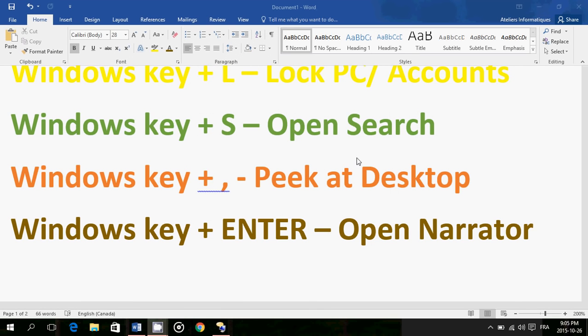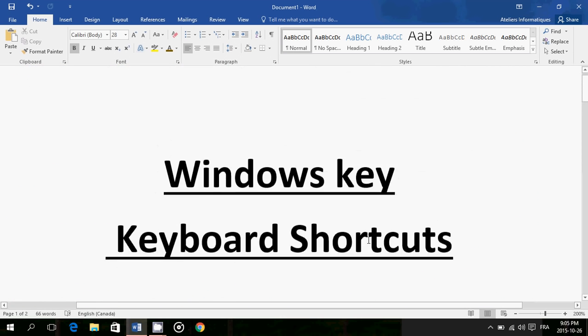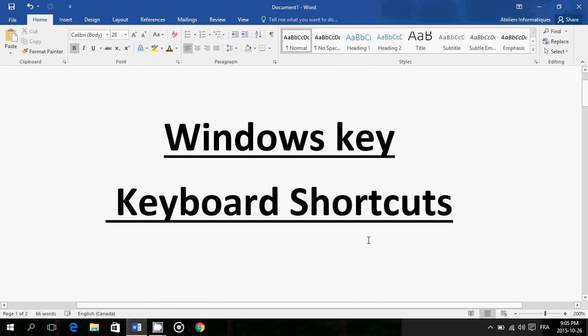So these are the Windows key shortcuts that I've chosen to be useful that you might want to use. If you're on Windows 8, some of them work, by the way, but a lot of these are really specific to Windows 10. So check them out. These are the Windows keyboard shortcuts, the top ones that you should know and use to simply make your computer access faster and make you more productive.